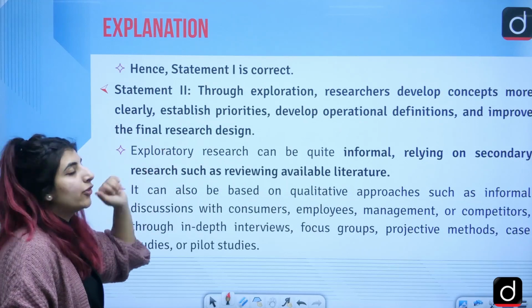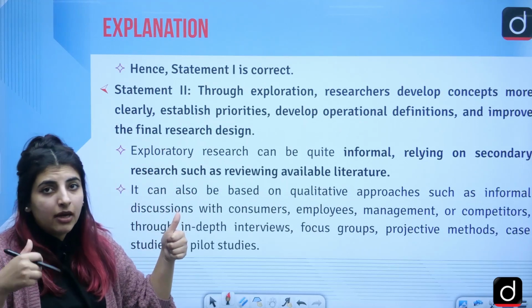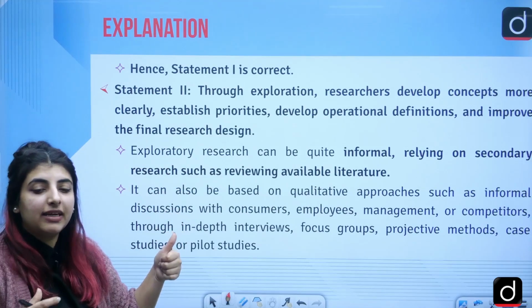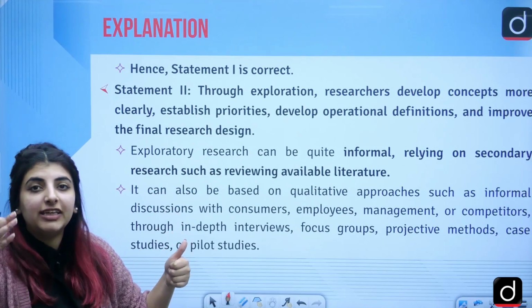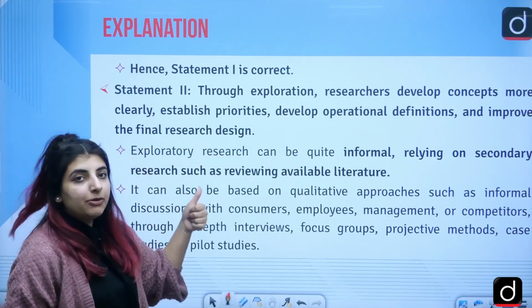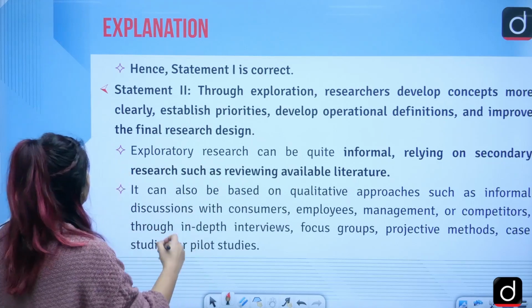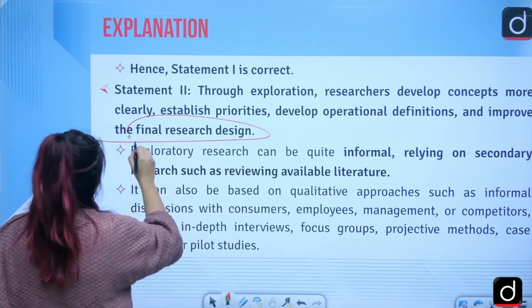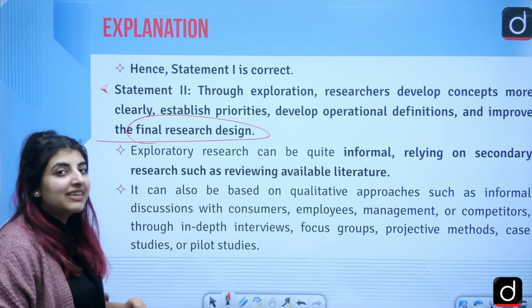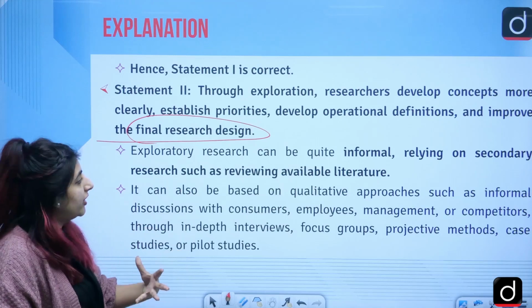Statement 2 says, through exploration, researchers develop concepts more clearly. Yes, of course, because exploration is done and they think that yes, this research is valid enough to be conducted. Establish priorities, right? What do I need to do first? Develop operational definitions and improve the final research design. So, of course, all these things are done when the researchers are trying to explore something through exploratory research.